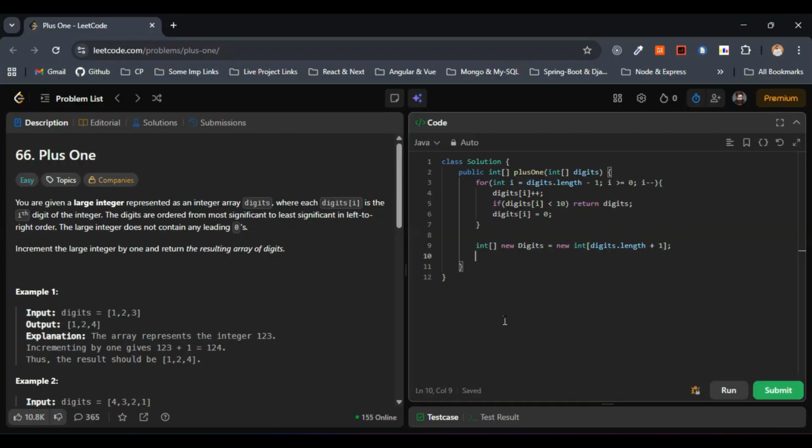Now let's set the first digit to 1, meaning here suppose we have 999. So we have to go with 999 plus 1, nothing but 1000, right? So for the new digits, new digits of 0, let me assign this one to 1. Simple. Now finally let's return the new digits, right? So this is fine. So we are done with the coding part.